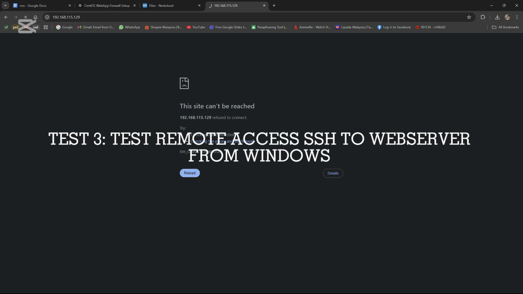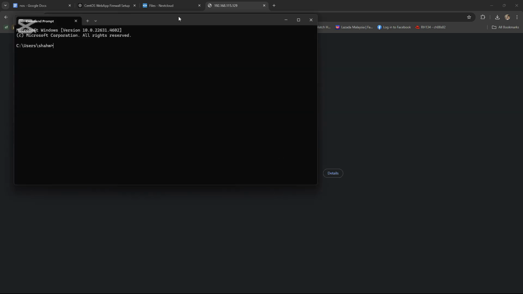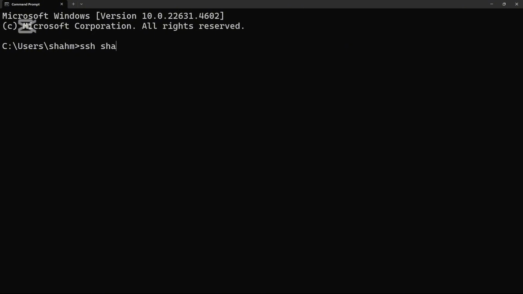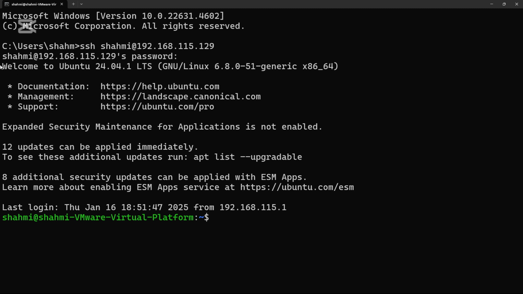So for the next test, we will be trying to access using SSH. In order to do that, go into CMD, okay, and then ssh my Ubuntu username Shahmi at 192.168.115.129. It will prompt us for the password to my Ubuntu. Alright, yeah. Welcome to Ubuntu. So we have finished verifying the SSH access.